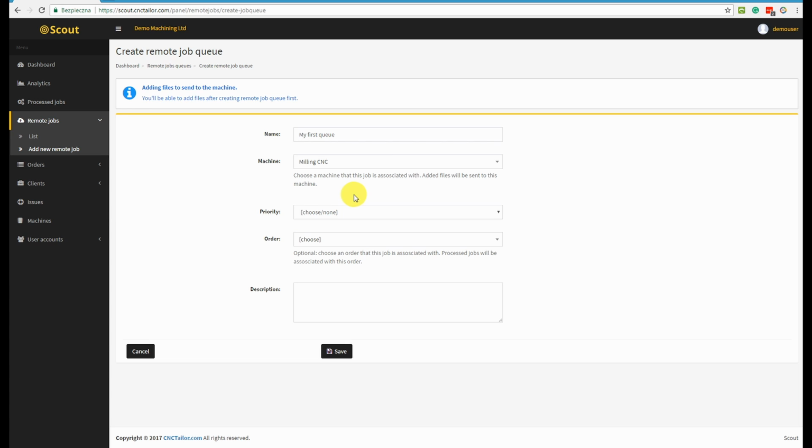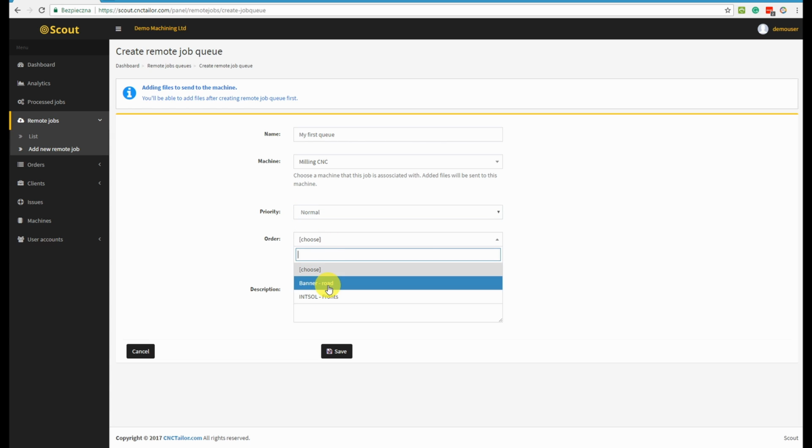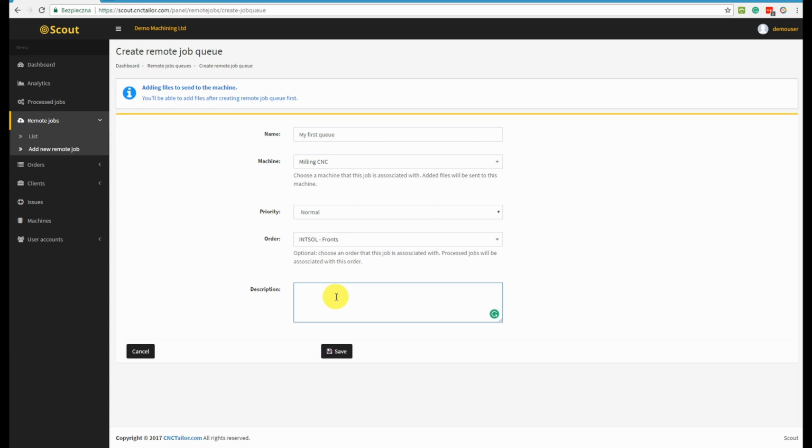Choose a priority of the queue. This is only an information for the operator of the CNC machine, so that he knows which queue should be processed first. Next, optionally choose an order that this queue is associated with, and enter the description that will be also displayed for the operator, if provided. You can insert here some additional information, like, for instance, which material should be used.